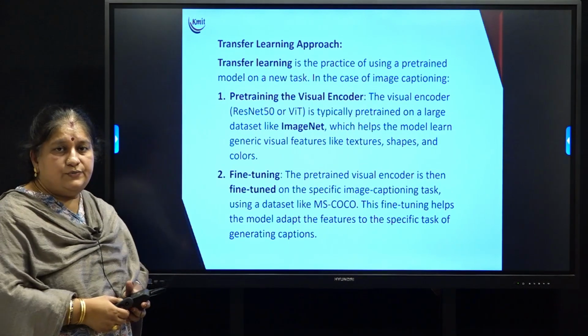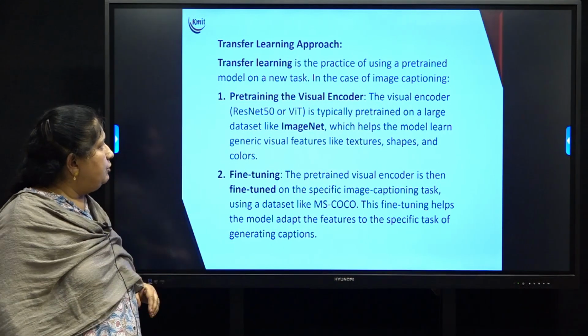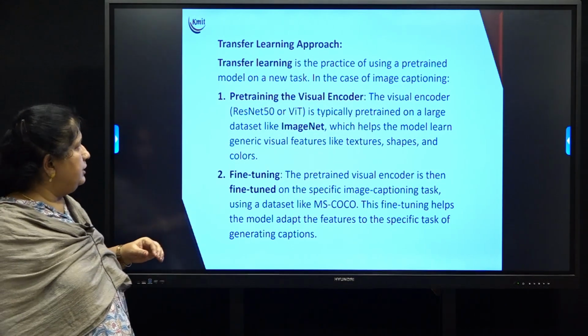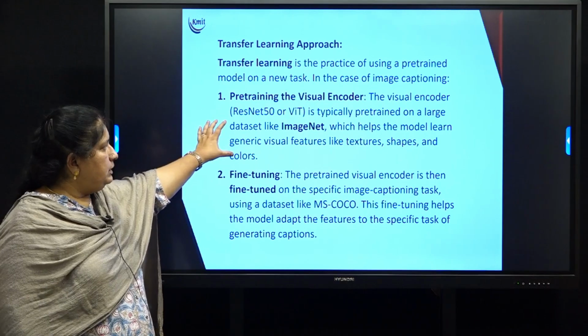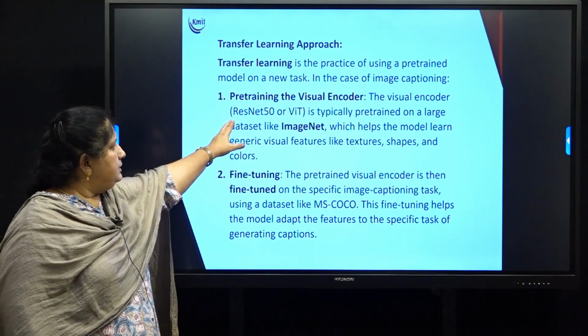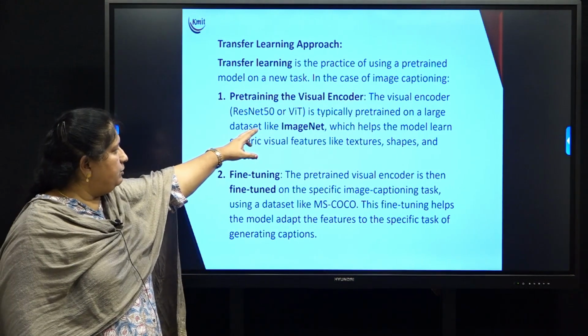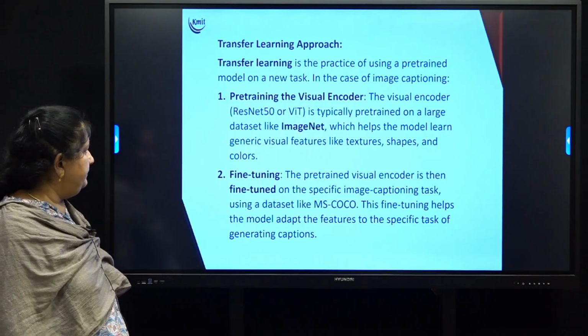So under the transfer learning approach, what are we trying to do? It's a pre-trained model on a new task. So in case of image captioning, what are we trying to do? First we need to pre-train the visual encoder. So in our example, we can use either ResNet 50 or Vision Transformer, which is typically trained on the ImageNet dataset.